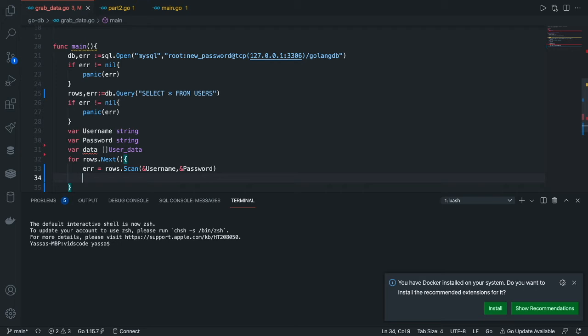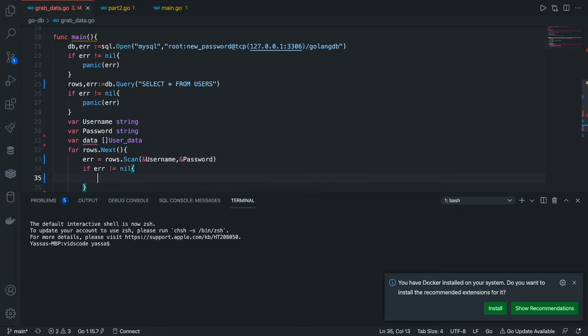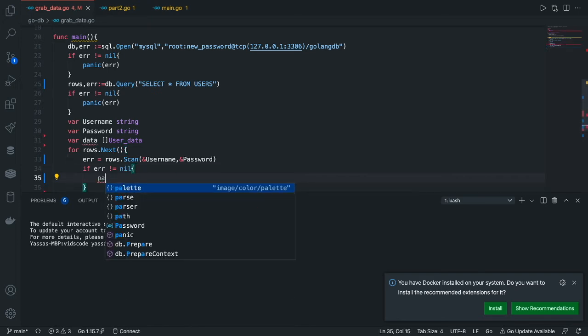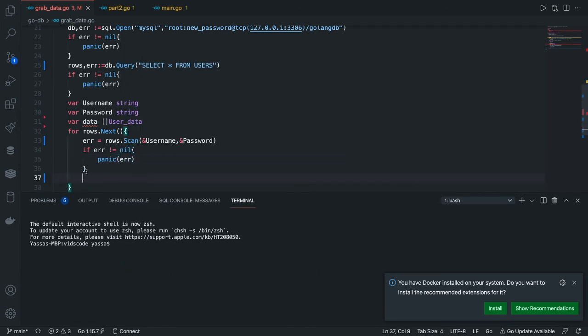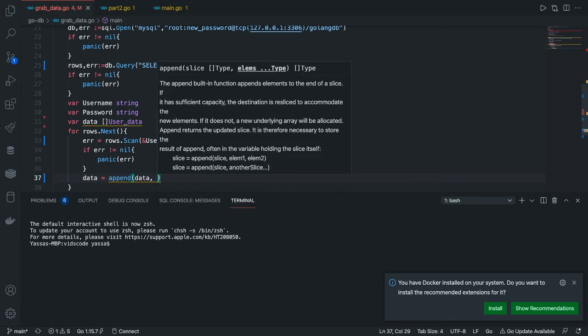The next thing we're going to want to do is check for some more errors. So if error is unequal to nil, then simply panic error. Okay. The next thing we're going to want to do is append it to the data struct that we instantiated prior. So data is equal to append, and we're going to append the already existing data. Basically what happens is that each time we append, we create a new variable data, and we add in the previous data. And then we're going to add a new struct.